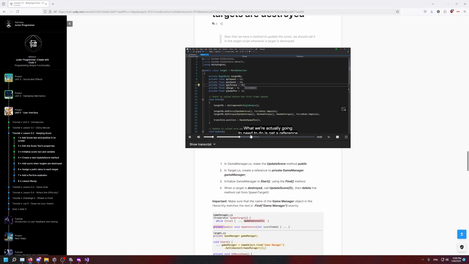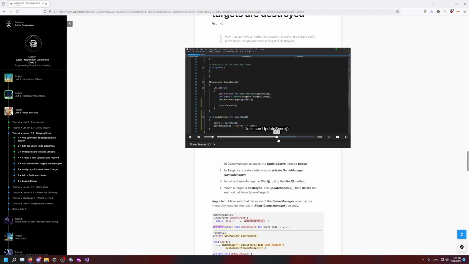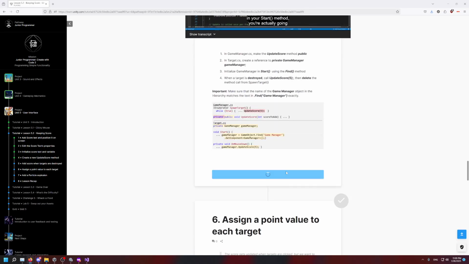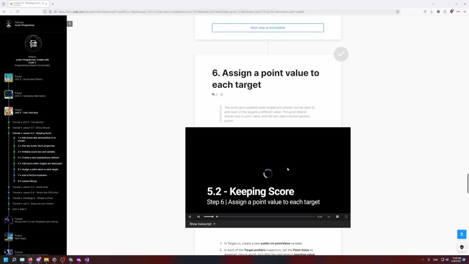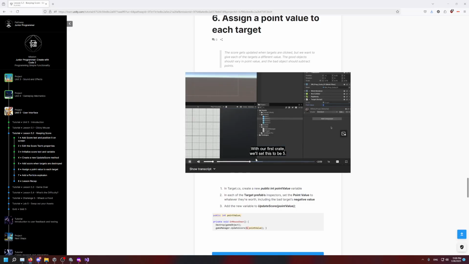What we're actually going to need to do is get a reference to our game manager script that's attached to the game manager already inside of our scene, so that way we can get the live data as it happens. To do that, we'll need a game manager variable. Let's see, update score. In your start method, you're actually going to set that to be 5.